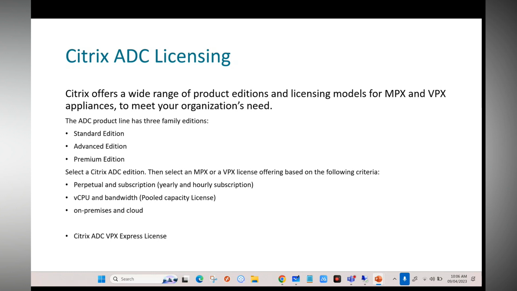Let's say the Standard edition might have some features, compared to that Advanced may have more features, and Premium has all the features. For example, as I told you, web application firewall is only available in Premium edition. It is not available in Advanced or Standard edition. There are other features such as, I believe, GSLB, that is also not available in Standard. That is only available in Advanced and Premium.